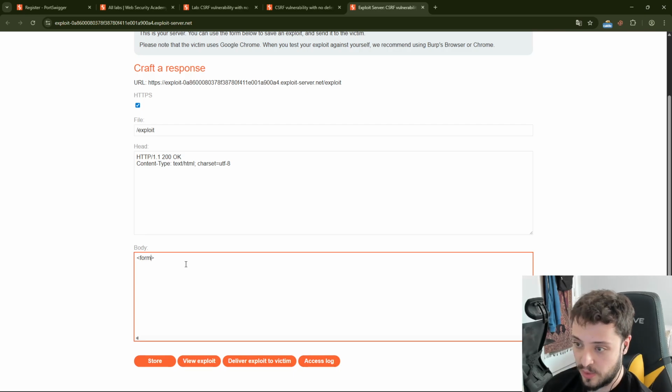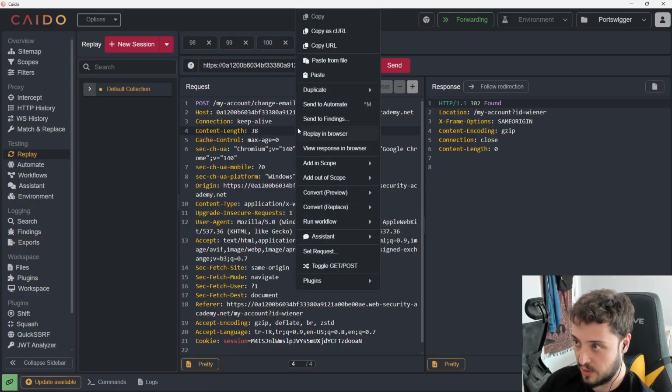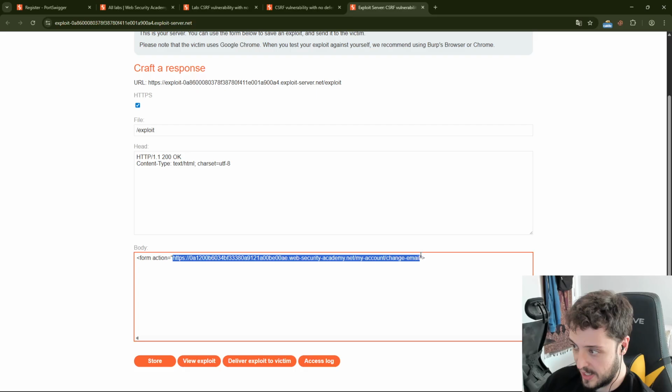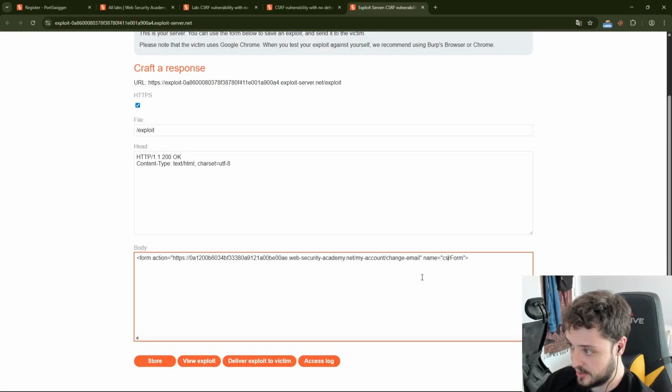So we are going to start with the form tag. To make it send a POST request, we use a form. And we set the action, meaning the URL we want it to go to, which we can right click and copy. That is the action. Then, as I remember, we put the ID of the form, because we will submit that form later. CSRF form. Okay, the form is done.